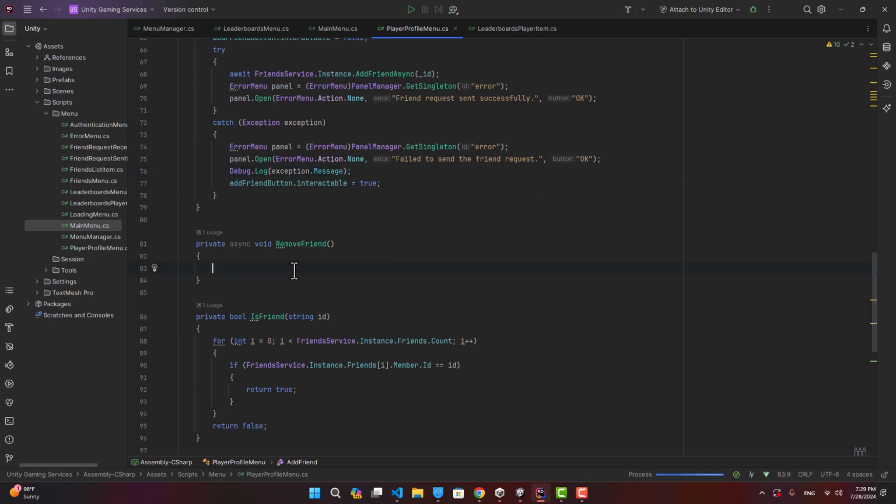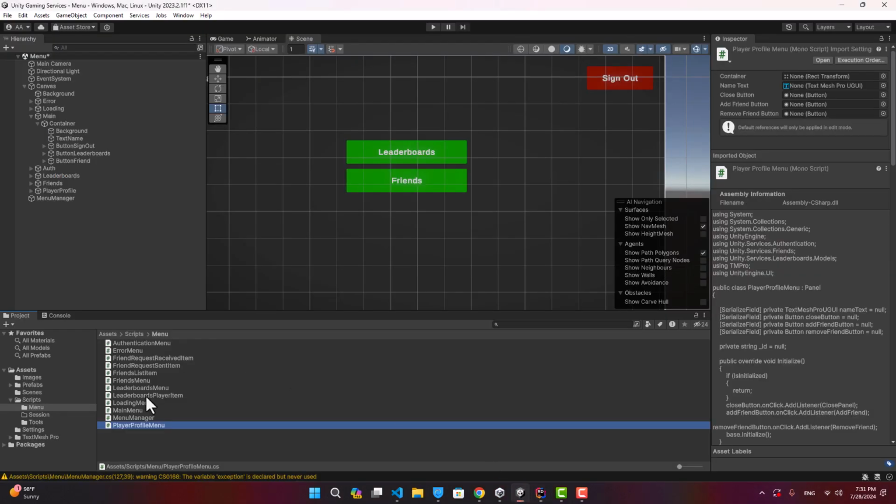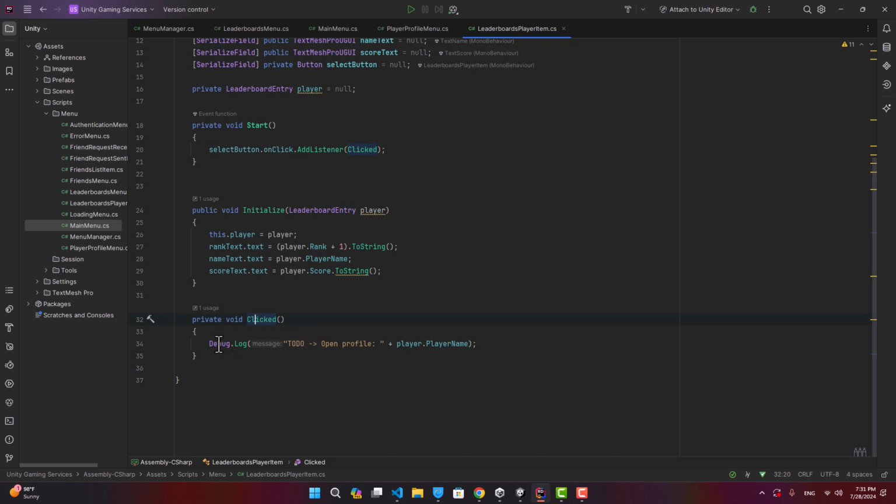And the same thing for the remove friend. We are going to use FriendsService.Instance.DeleteFriendAsync. And if everything went successful, we are going to enable add friend and disable remove friend. Then we're going to say player removed from your friends list successfully. Otherwise, failed to remove the player from your friends list. So in the previous video, we created a leaderboards player item, and here we left the clicked function. So whenever we click on the item in our leaderboards, we are going to get a reference to our player profile and then open that player profile using player ID and player name.